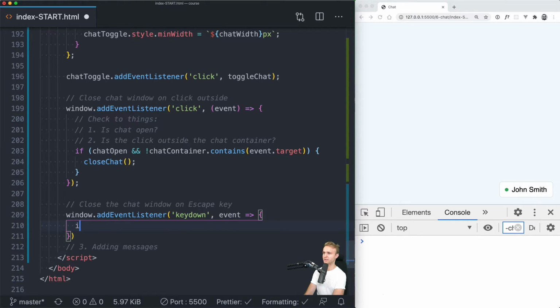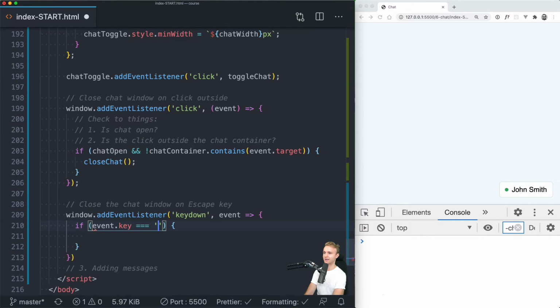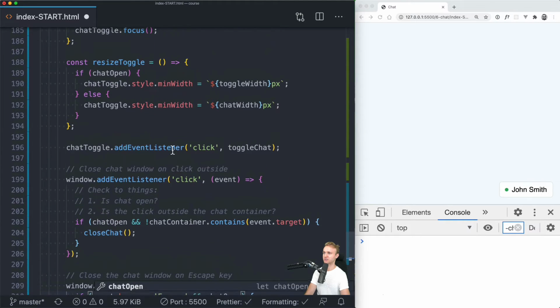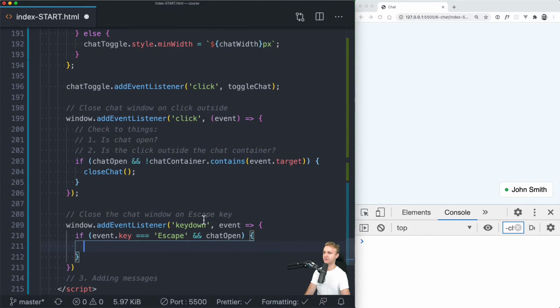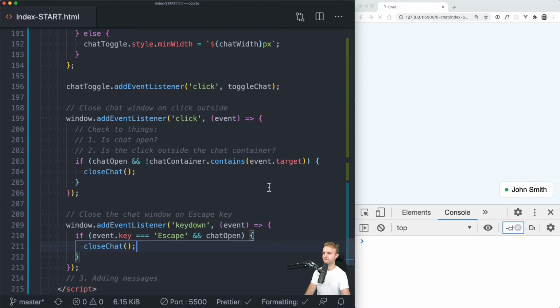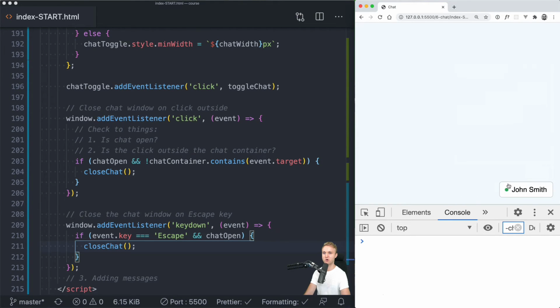So in JavaScript, this event has an attribute called key. So we can check if event key equals, and it has a real name called Escape. And we also want to check that the chat is open. So we don't want to run this close chat function if chat is not open. And then we just use the close chat function here. And let's see if that works. I just open chat and now hit Esc on my keyboard. Boom! It did work. Great.